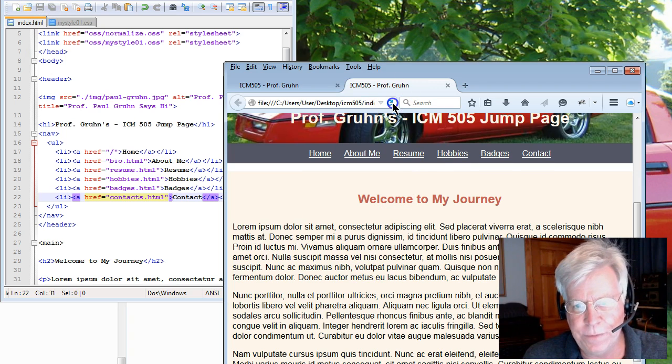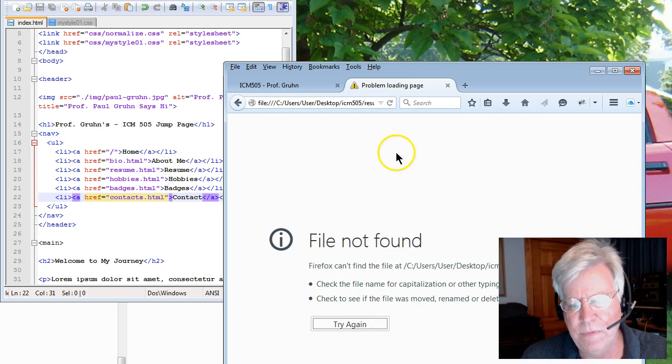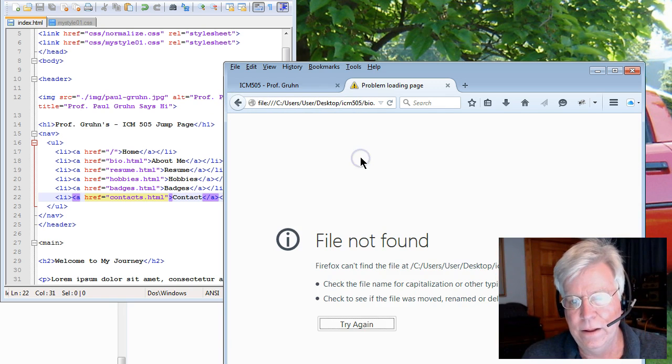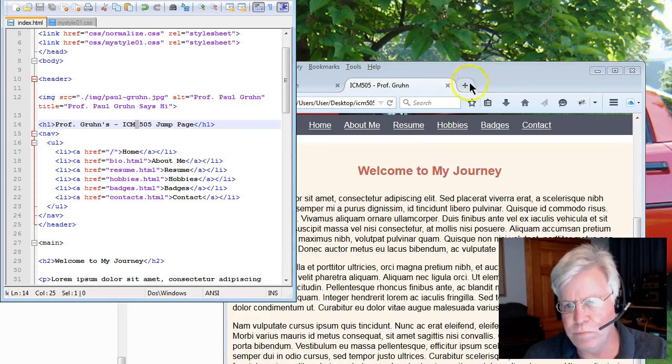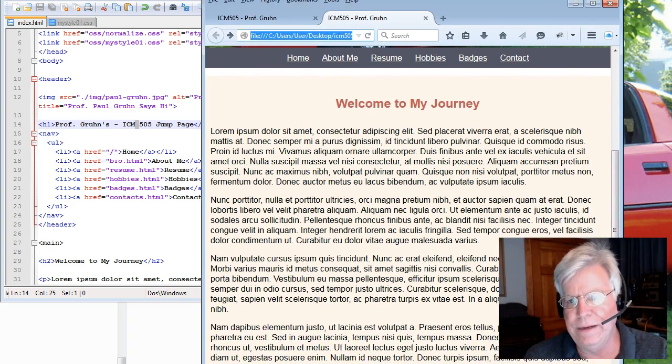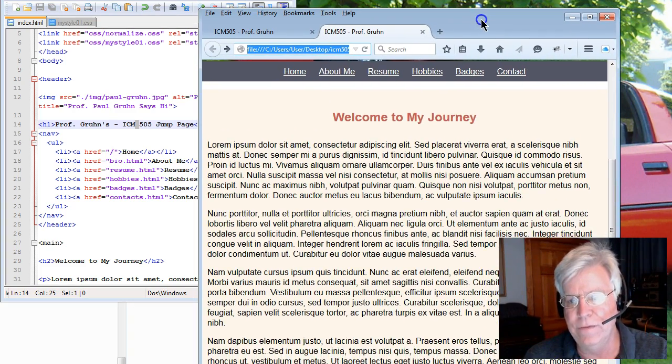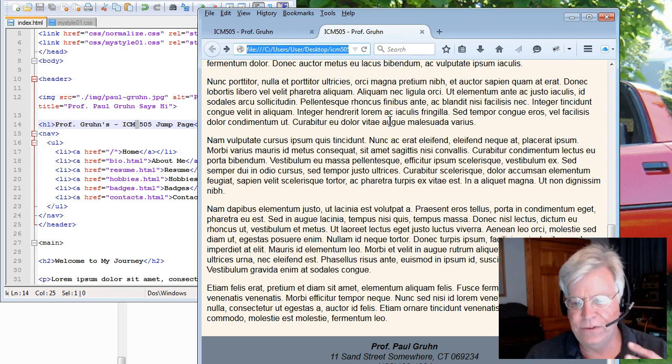Then if we refresh the page, and if we click one of these pages, file not found, because we didn't create those pages yet. The bio page is not found. It doesn't exist yet. So now, at this point, I think we have a pretty good base plate of a page that we can use as a standard for all of our websites.